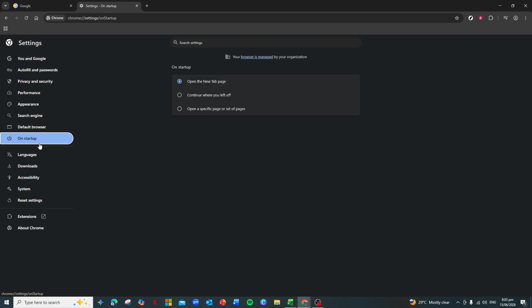In the On Startup section, you'll see a few choices. The one we're interested in is called Continue Where You Left Off. Go ahead and click that option to select it. You might see a little dot filling in next to it, showing that it's now active.